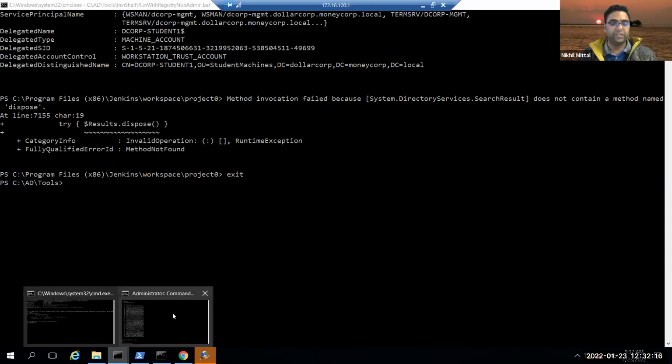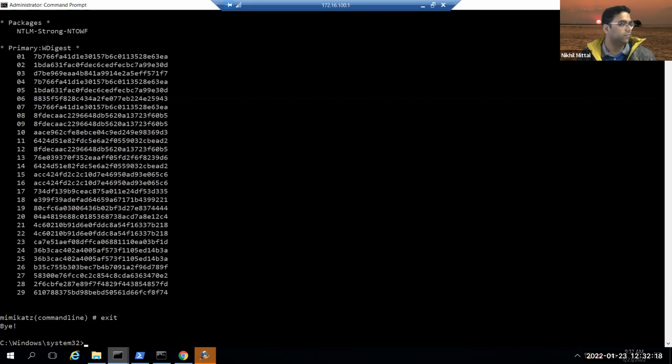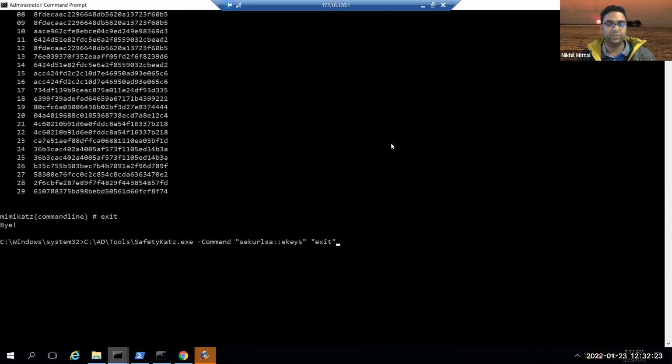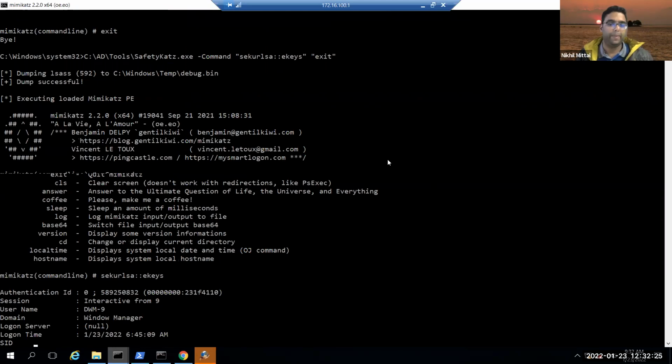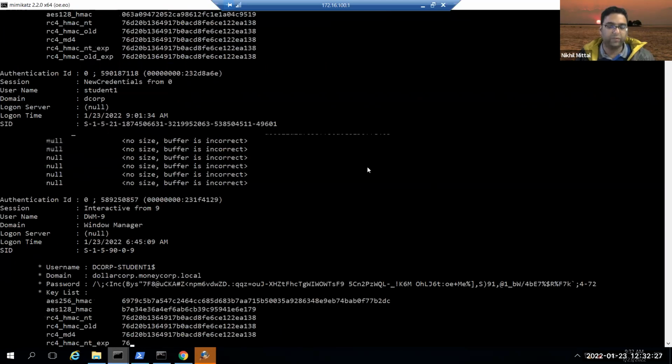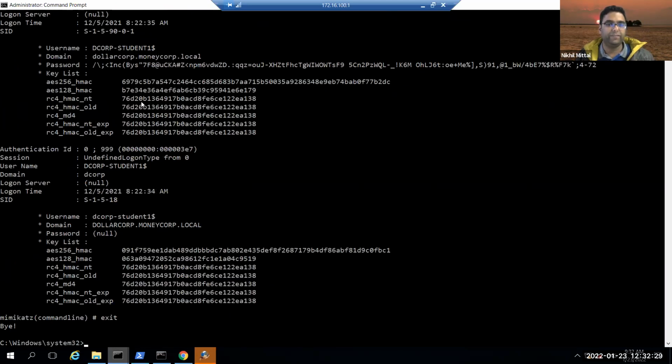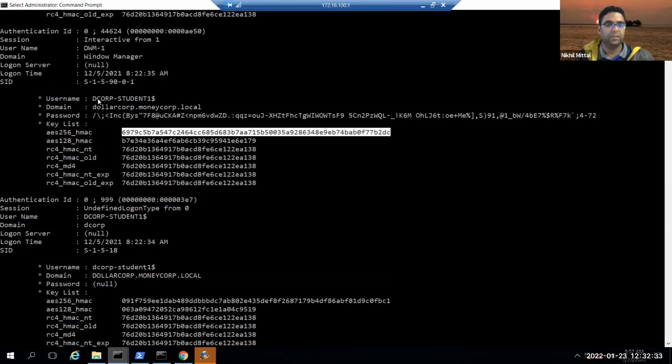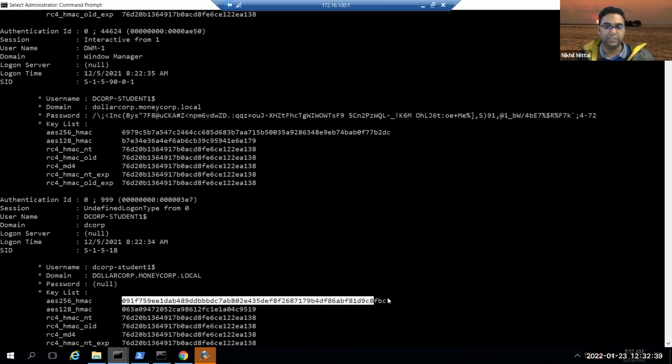The next thing that we need is AES keys for the student VM. So let's use SafetyKatz for that. We need it from our own machine. Please keep one very important thing in mind. You may find multiple AES keys here. See that? DCorp student $1, this is the AES key. DCorp student $1, this is also an AES key.